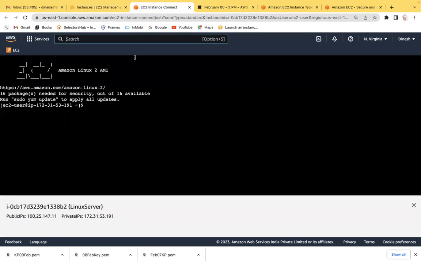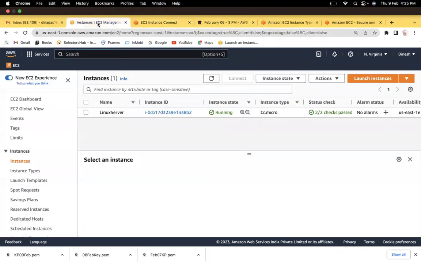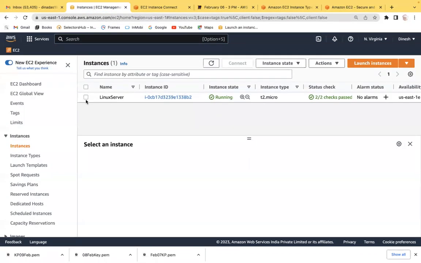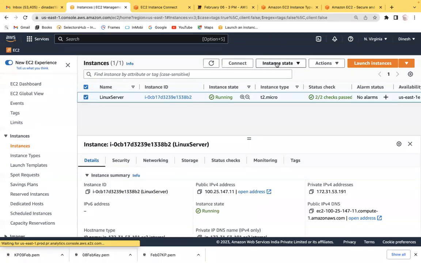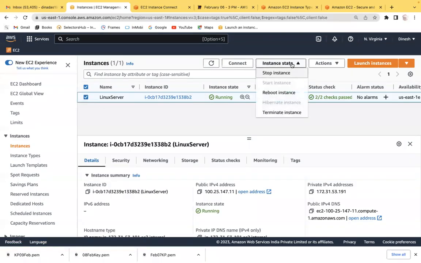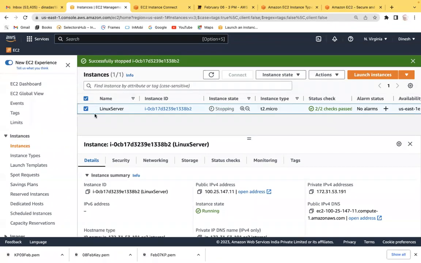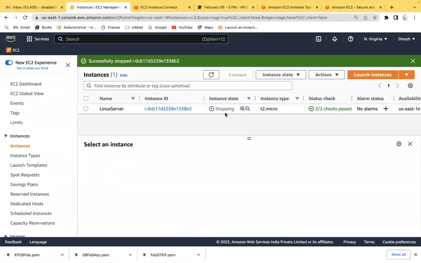Now what I can do, I can go here. Let me stop this instance. Click on this checkbox, and you can see the instance state, right? Click on this. Can you see stop instance? Click on stop instance, and click on stop. And now see, this instance got stopped.